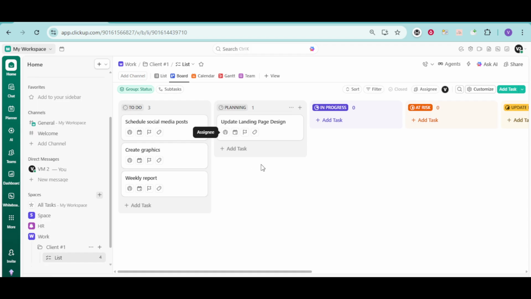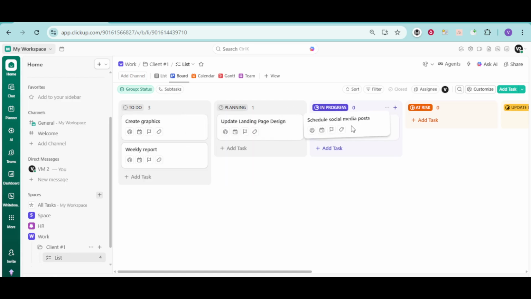Finally, take a moment to review the board as a whole. You should be able to see what's waiting to be started, what's in progress, where work might be stuck, and what's been completed. This overview is one of the biggest advantages of using ClickUp with a remote team. Everyone shares the same real-time picture of the work.